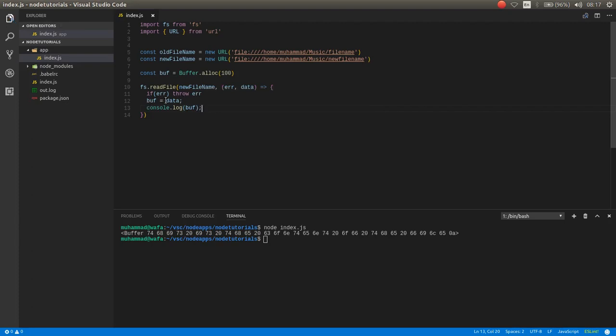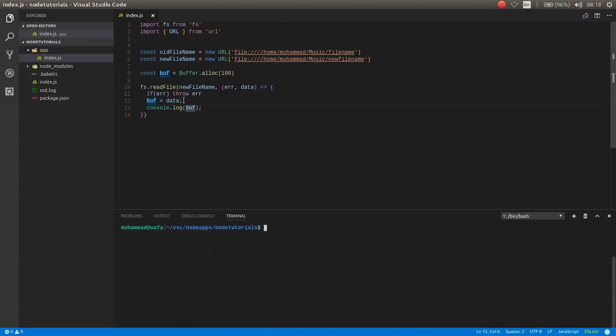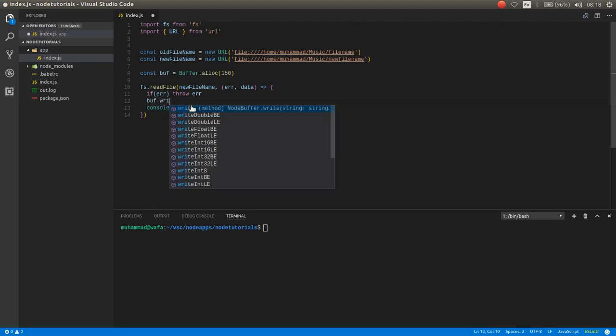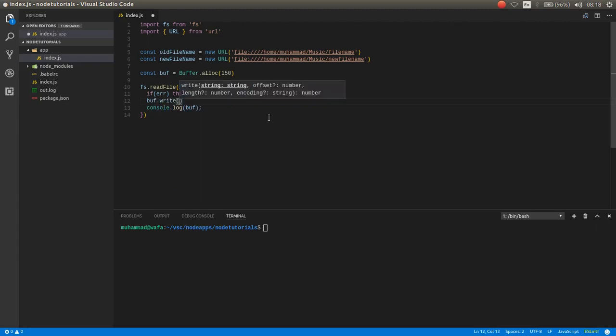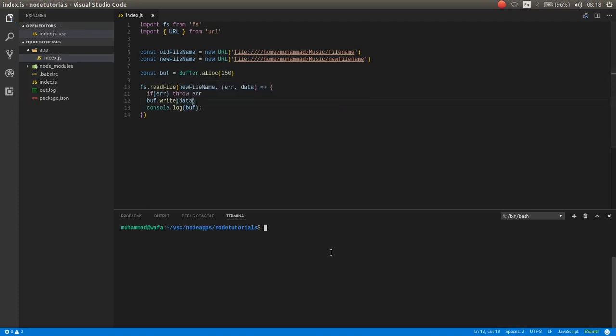Yeah, there is an error because we assign the data inside the buffer. First of all, I want to make this greater, 150. You can write this data inside the buffer with buffer.write. Now let's check.